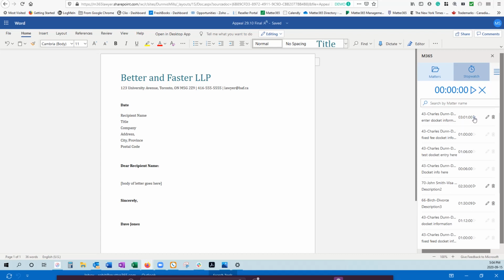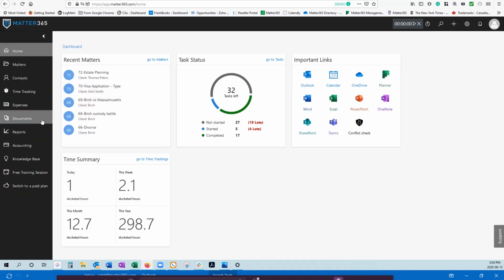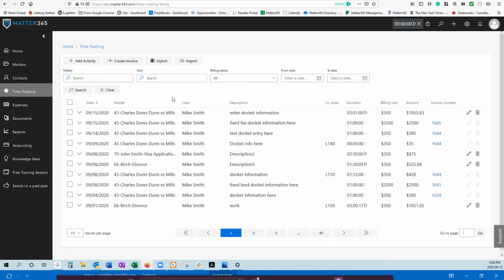Any time that has a play next to it, you can restart that timer. And you'll notice that if we go back to our application, we can access it on the time tracking tab on the left for all the active timers you have. If there's an invoice number associated with it, you can't activate that time because it's already been billed. But to start up the time, you simply hit the play again. Pause, we want to switch to a new timer.